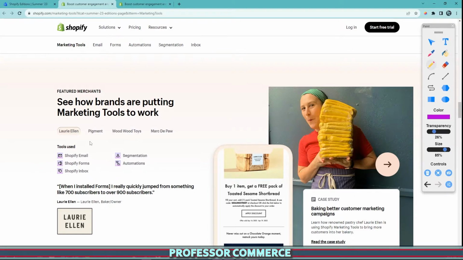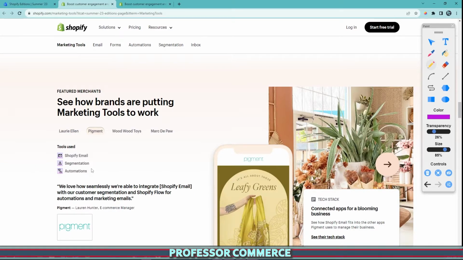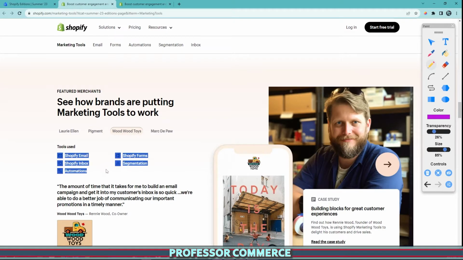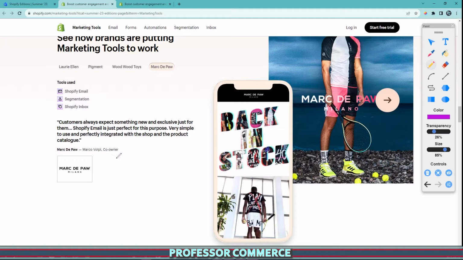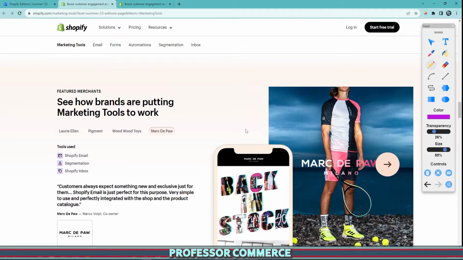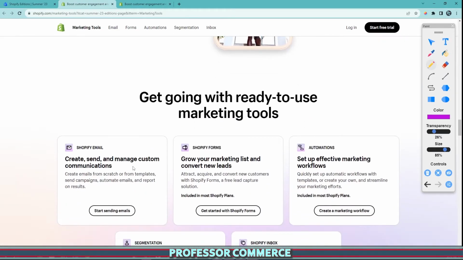Lori Ellen, all 5 apps. Pigment, 3 apps. Woodwood Toys, all 5 apps. Mark Depaw, 3 apps. And I bet this can continue and continue if the case study went further and further. But are you seeing a trend here? Using these powerful apps, all made and developed by Shopify, can take your Shopify store to a whole new level.